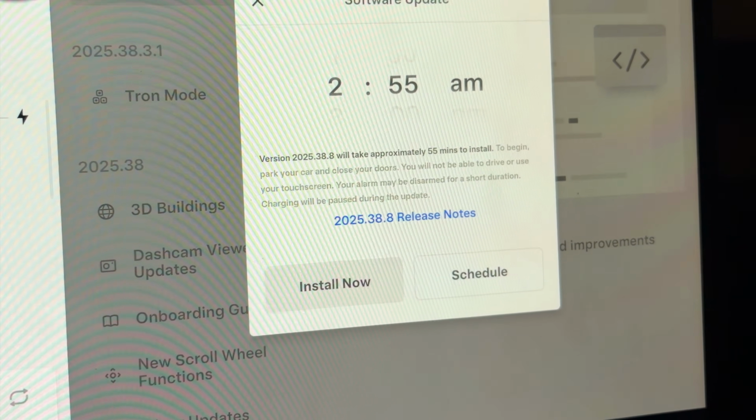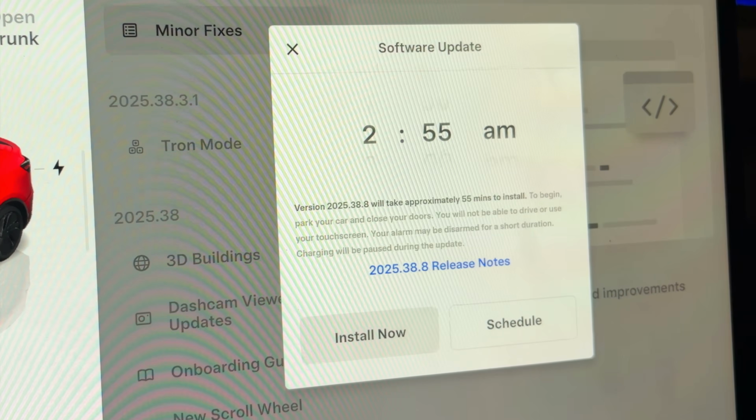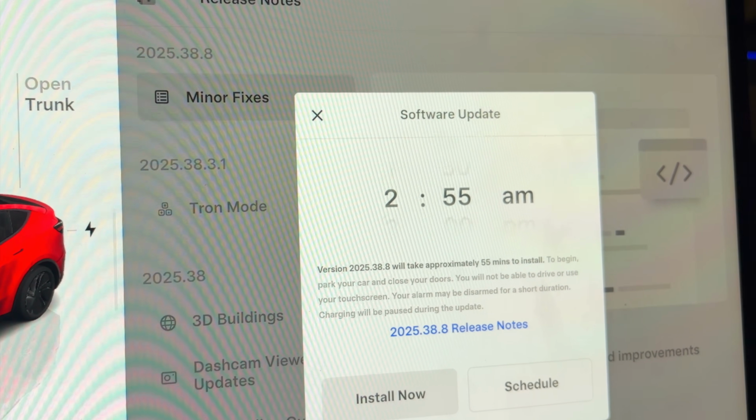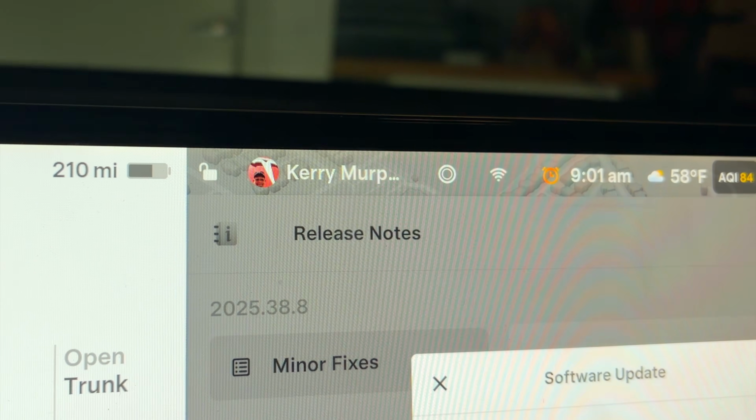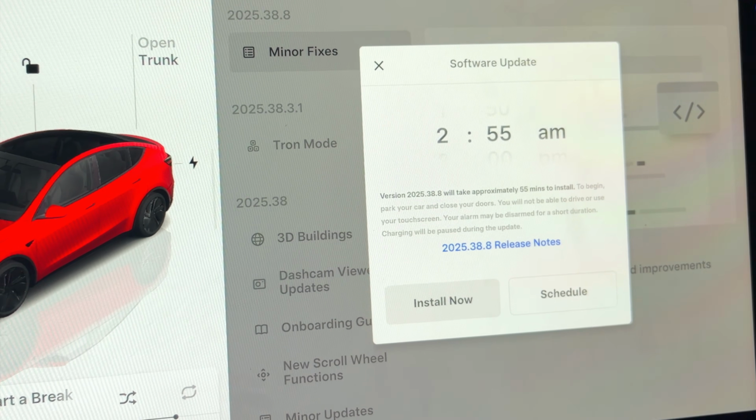Tap on it again to get back to that screen. You can either schedule the install or install it now. So that's pretty cool. So there you go. Orange clock, top of the screen. Tap that, and you get more stuff.